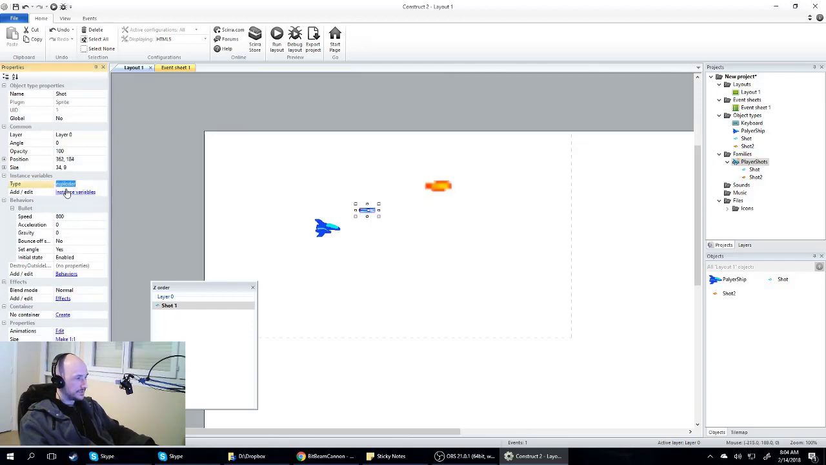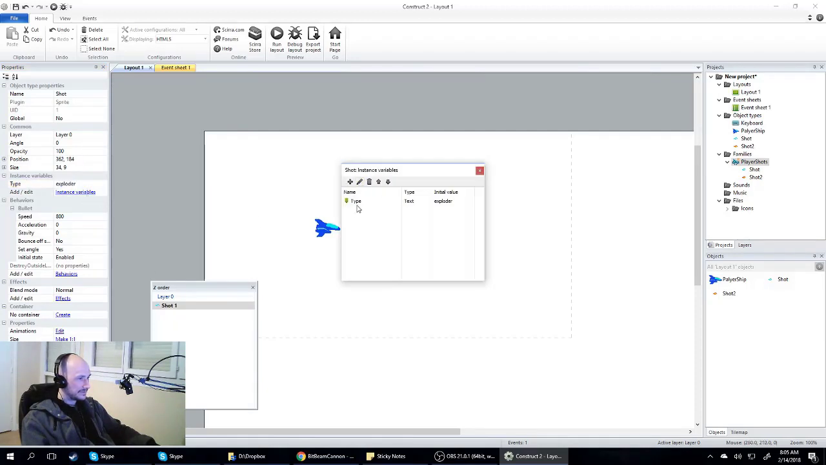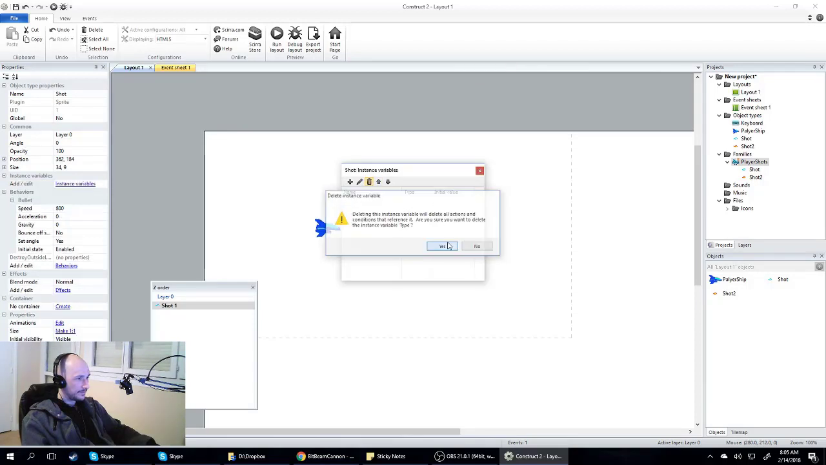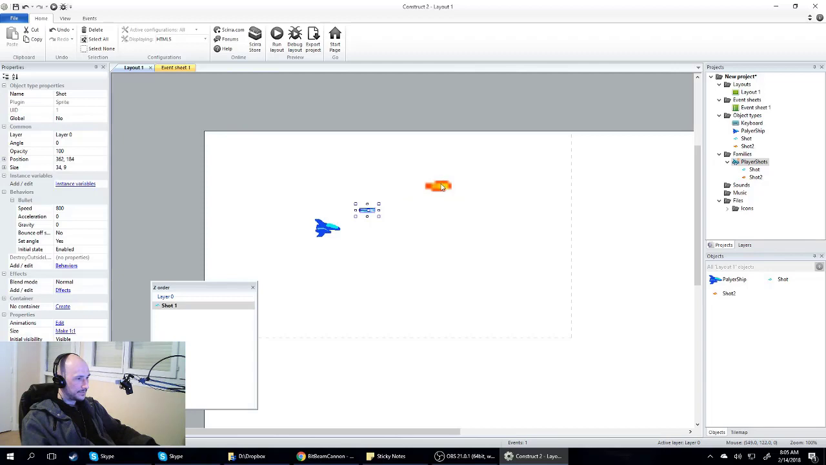Just because it's a really bad habit to create instance variables and then decide you don't want them but not delete them. Eventually you end up with a bunch of instance variables that you never use that are confusing when you're trying to debug. So we'll just quickly get rid of those. Okay, so now we've got two different sprites, but they're in the same family.